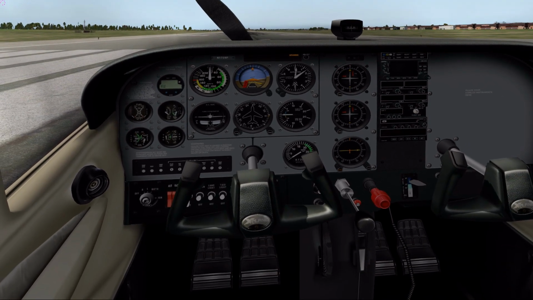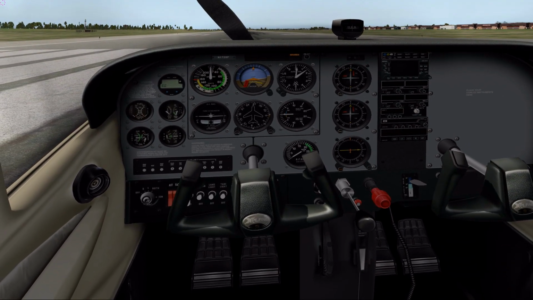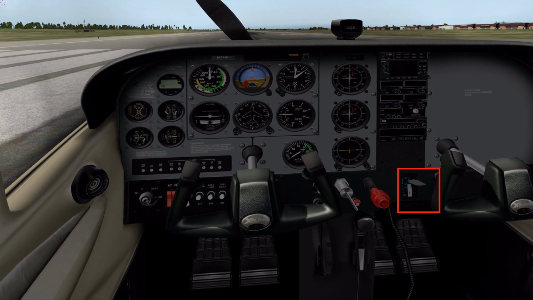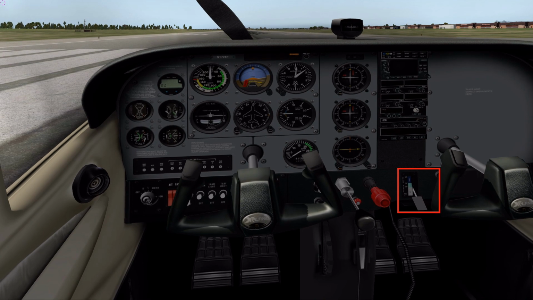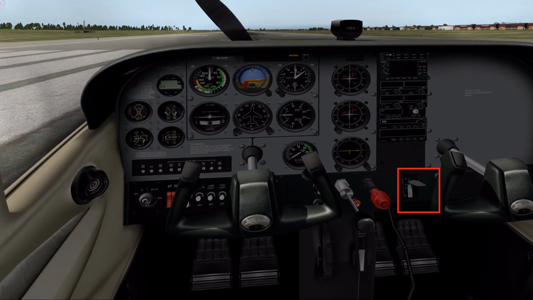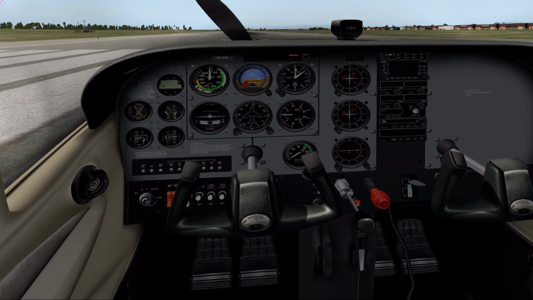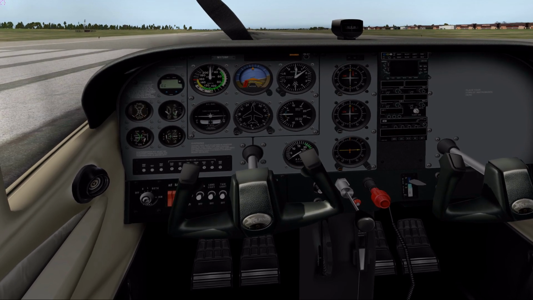Again, what we can do is try out the flaps button. Flaps 10, flaps 20, flaps 30, very good. And flaps down and flaps up works. As I have everything turned off right now, the flaps themselves didn't move.